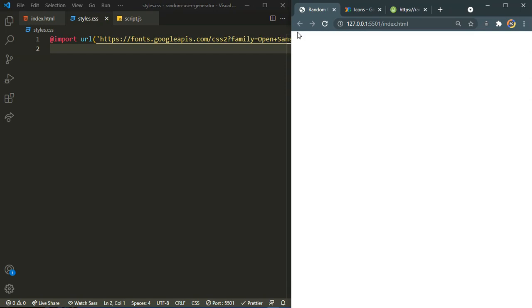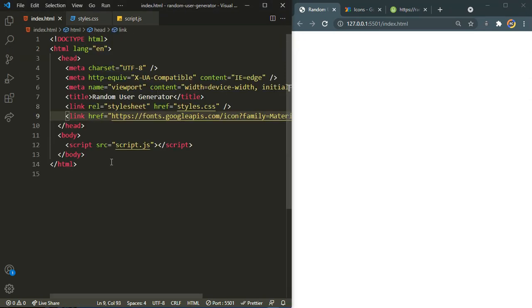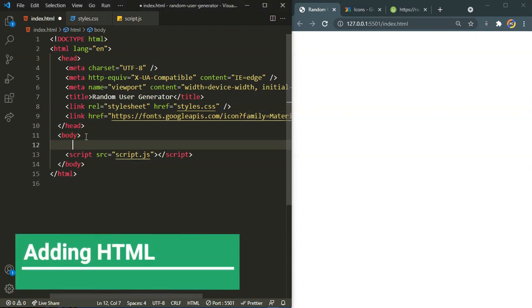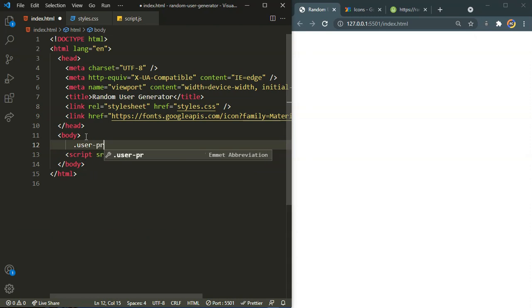For now, let's concentrate on HTML. Let's start by building the HTML. First, we will complete the design part, then we will move on to JavaScript. So inside the body, let's start creating it. I'll be creating a div with the class name of user profile. This is the main div which is going to contain all of the information, all of the things, guys.